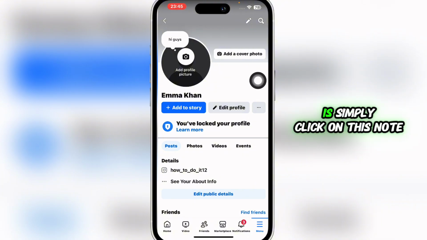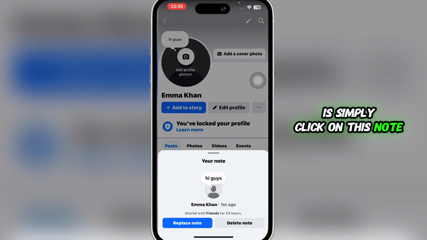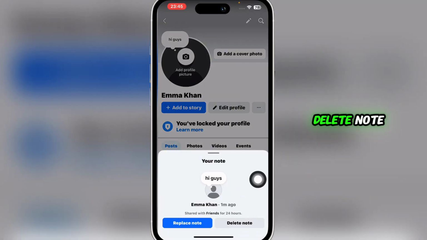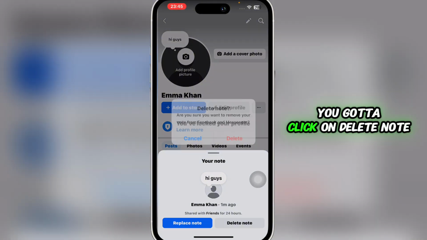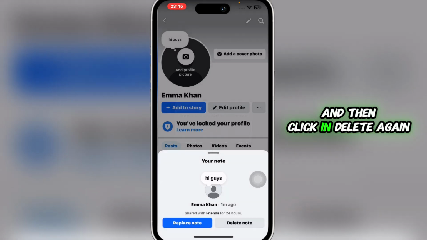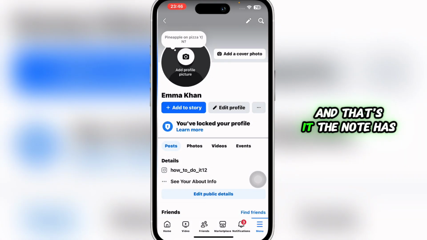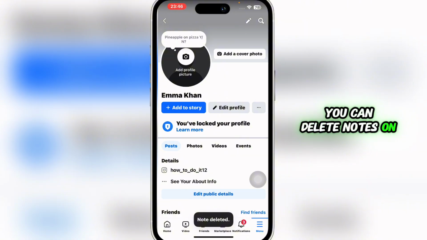So what you gotta do is simply click on this note and then click on delete note. By default, the note will be deleted after 24 hours. However, if you wish to delete it before 24 hours, you're going to click on delete note and then click on delete again. And that's it. The note has been deleted. So that is basically how you can delete notes on Facebook profiles.